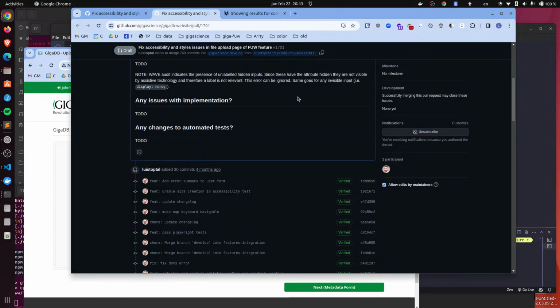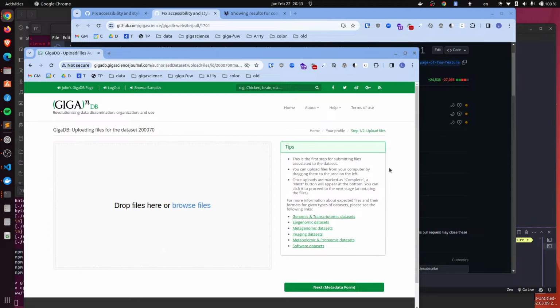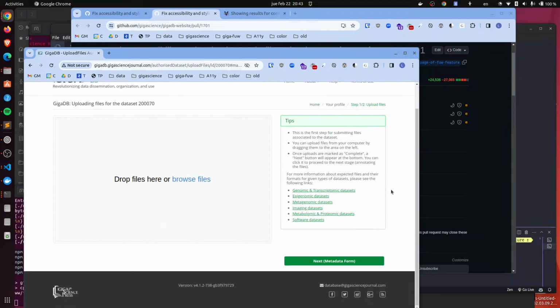Okay, so I'm very happy with the changes that I did here. This looks better. Yeah, this looks good now. I'm going to leave it like this, yes.